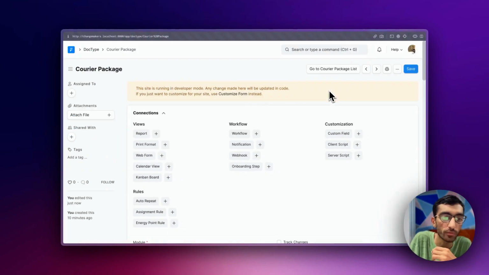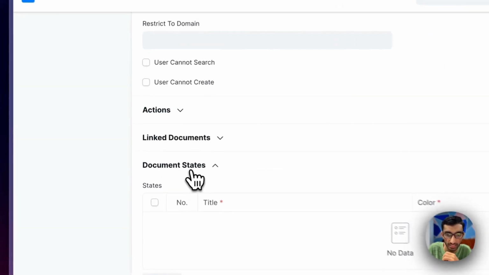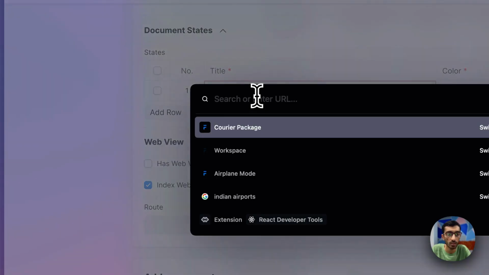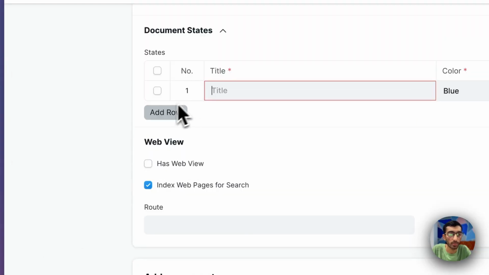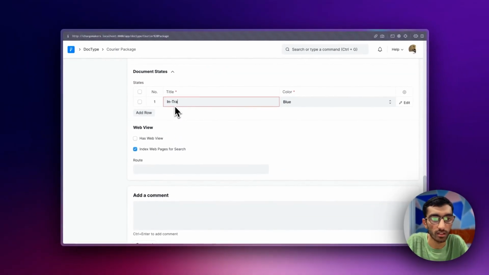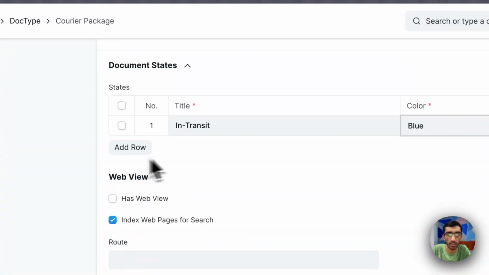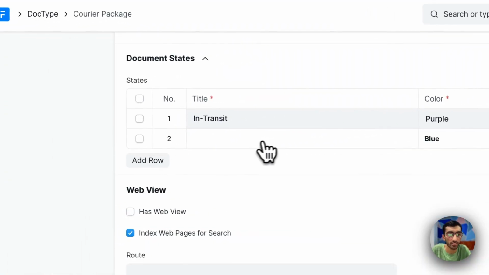I'll jump into the DocType form for this, so courier package, and I will scroll down to document states. And here, what I will do is, I want in transit to be purple, right? So in transit, this should exactly match the value of this status, and the color is purple. You can try different colors.